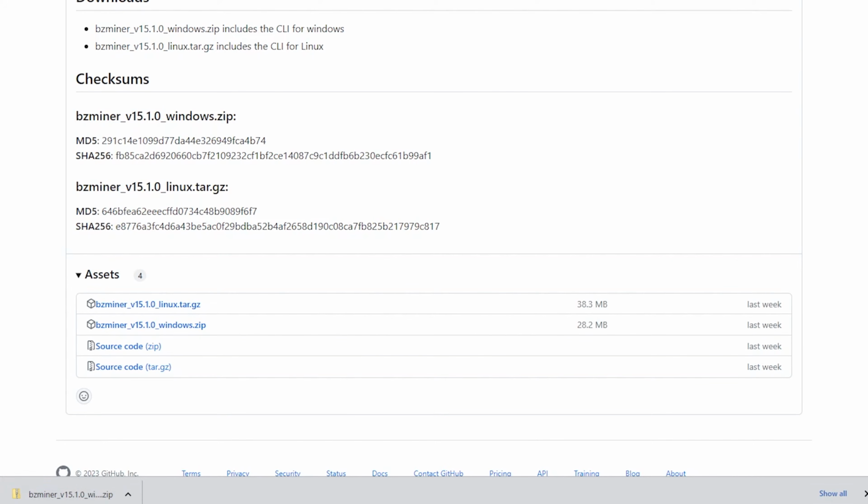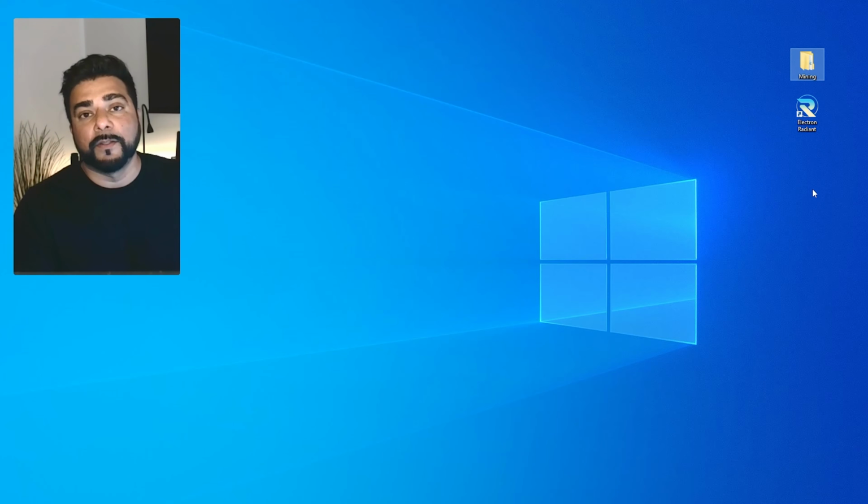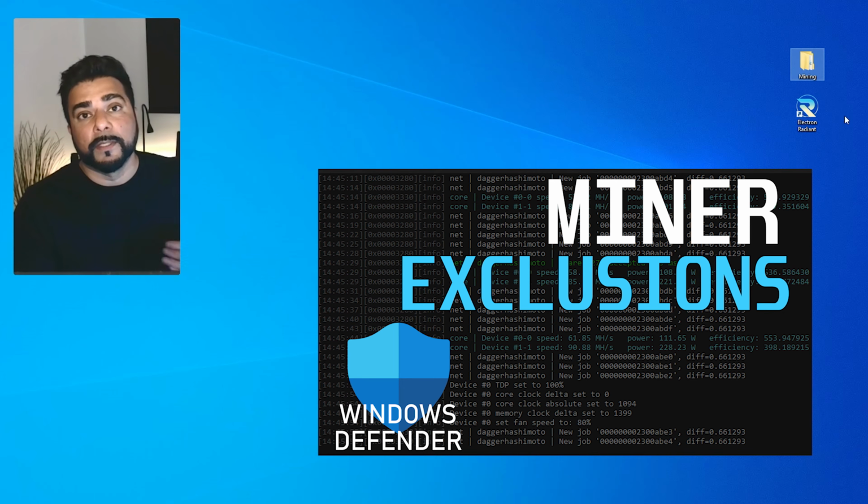Before we continue, I just want to point one thing out. Over here on my desktop, I have a mining folder, and I've added this mining folder to the Windows exclusion list. Because the mining software might seem like a threat to Windows, it'll get flagged and removed. So you want to make sure that you have a folder like this on your computer that's been added to the Windows exclusion list. If you don't know how to do that, I made this video and I'll walk you through the steps to get that done.